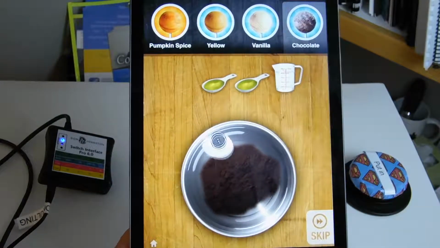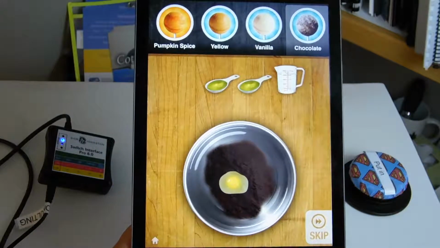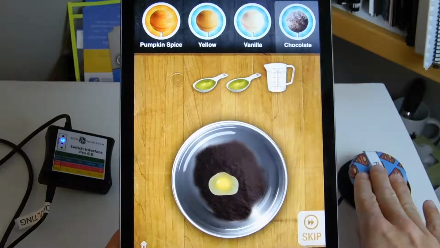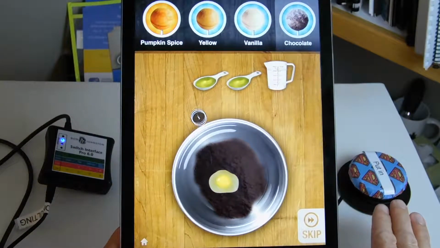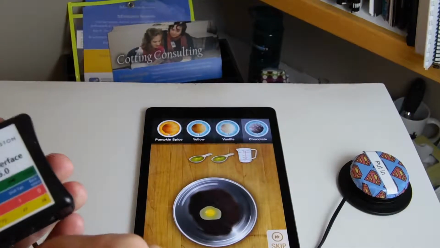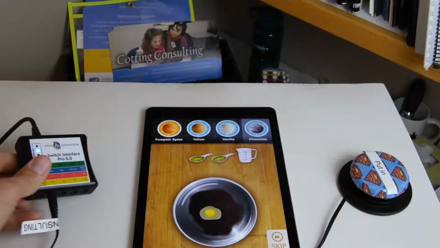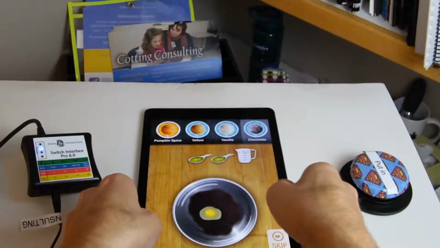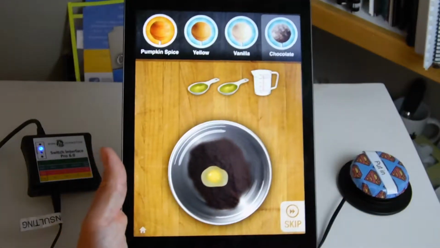Next, the student is going to add the ingredients by using the switch. Each time they press the switch, the next ingredient is added. In between switches, it's important that the partner change the jack location so the correct ingredient gets added to the bowl.